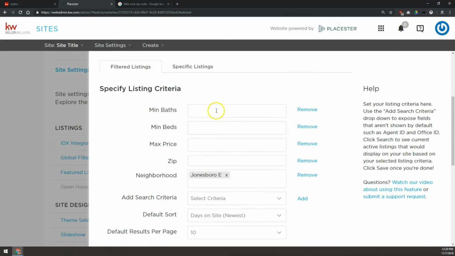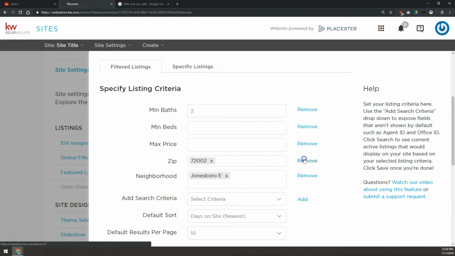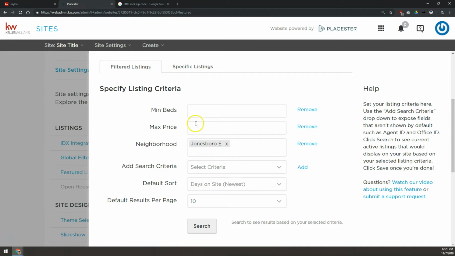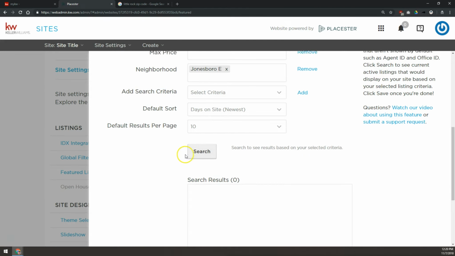By the way, these are additive. These criteria here, whatever you put in boxes, if you have multiple boxes up here, that means we want minimum baths of 2 and zip code 72002 and neighborhood Jonesboro East. If Jonesboro East is not in 72002, no listings would show. And if there are no two bathroom listings in Jonesboro East, no listings would show. So you want to be kind of careful there when you're working with that. That's why it showed me no listings a minute ago.